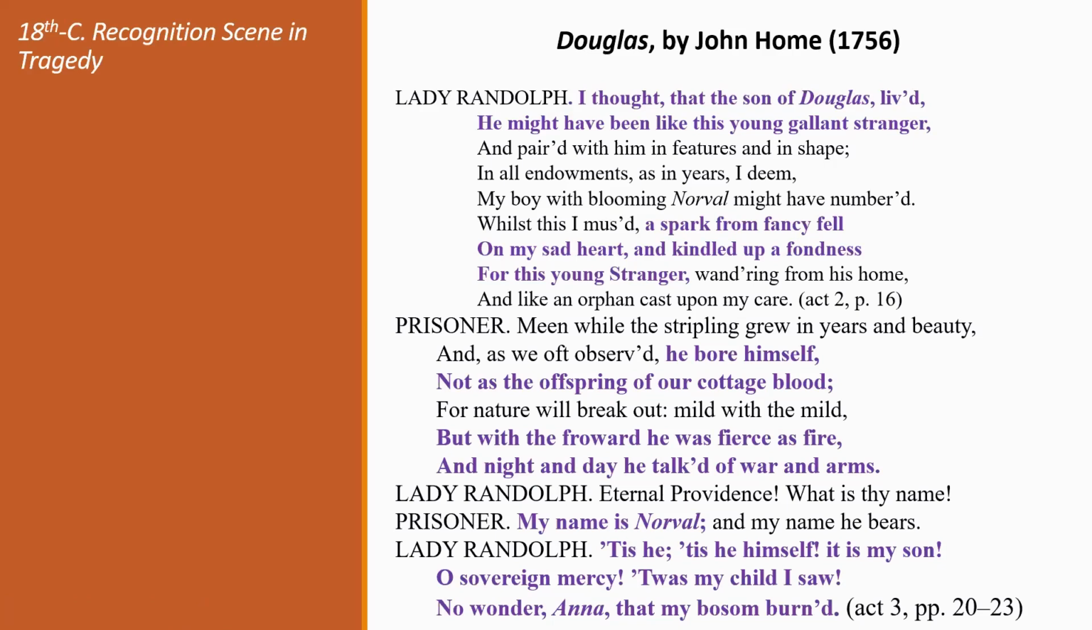Somebody spying on their conversation sees how much she cares about him and suspects she's having an affair with this stranger, when actually it's her son. So I'll just read some of the text that I've highlighted here.